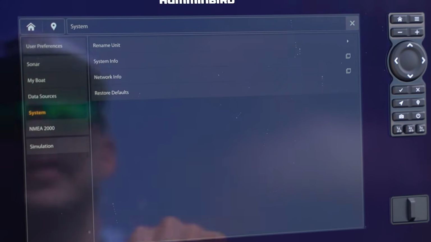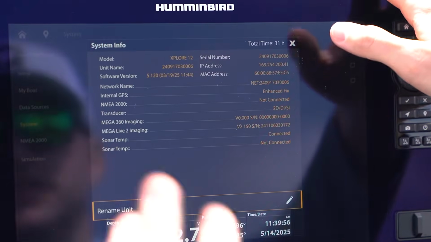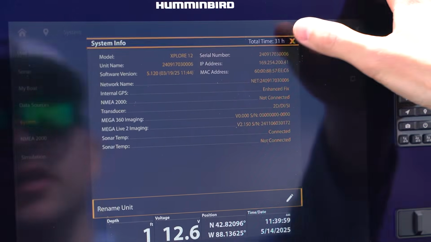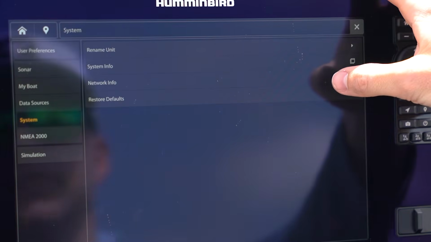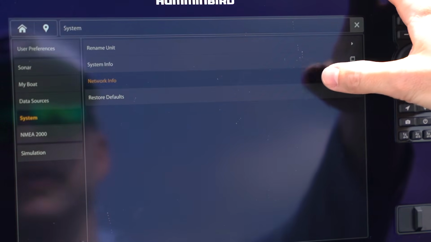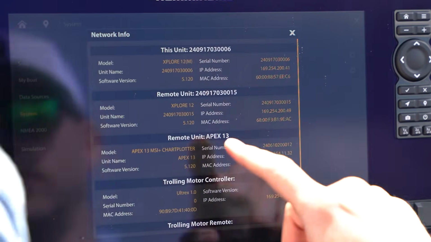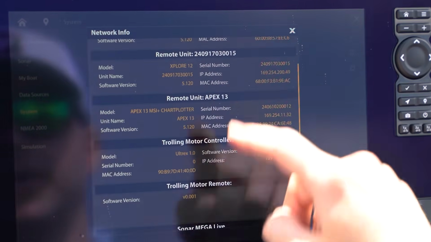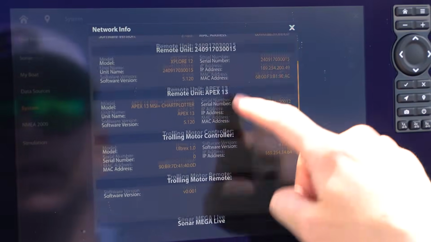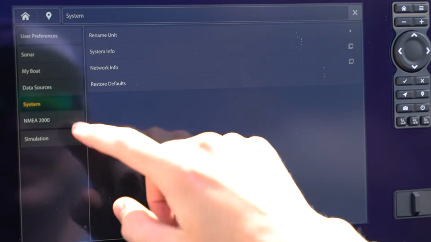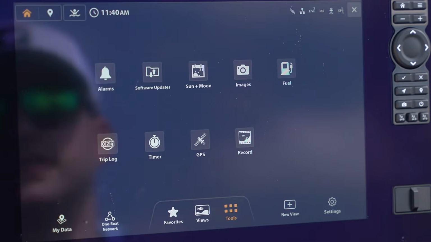In system, another one would be system info. This is specific to this fish finder. But I also have multiple units on my boat. So I have multiple XPLORE units here. So I can go into the network info and I can see this XPLORE, the software version, my remote one up there, an Apex, a trolling motor, as well as my Mega Live. So those are some common things that you're gonna use in the settings section.